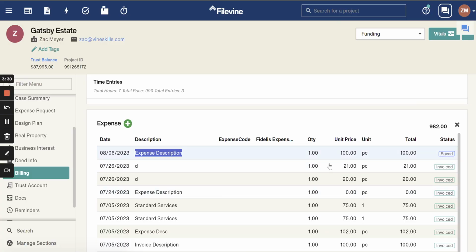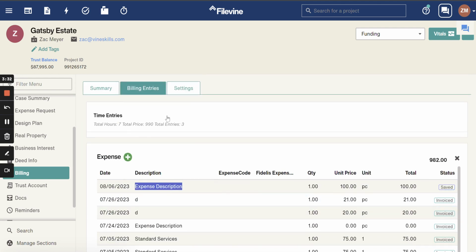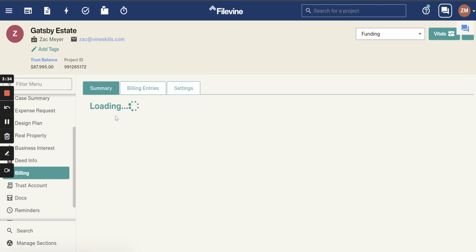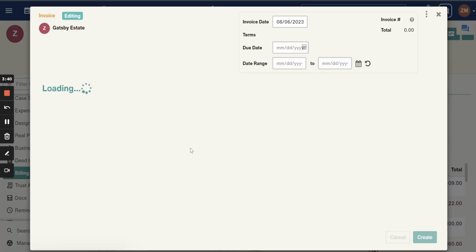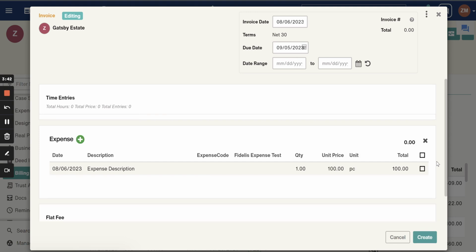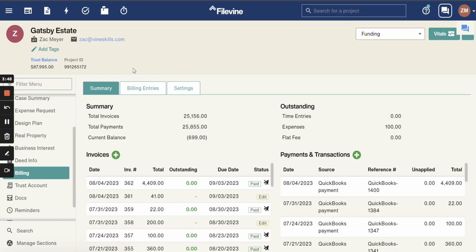This was the check that we just drafted in the expense request section, and you'll notice it's teed up with a save status right here as a Filevine billing item. That way, next time you draft an invoice, for example, at the project level here, and I go to expenses, I can simply check this box and include this expense on my next invoice. Alrighty, so the other thing that happens is this check also got drafted in QuickBooks, so let's take a look there.